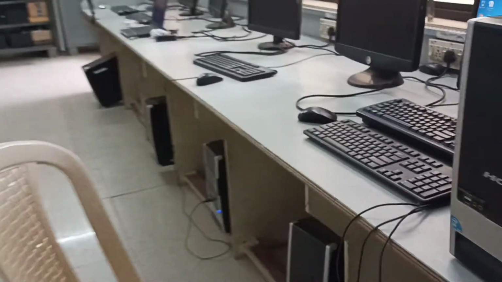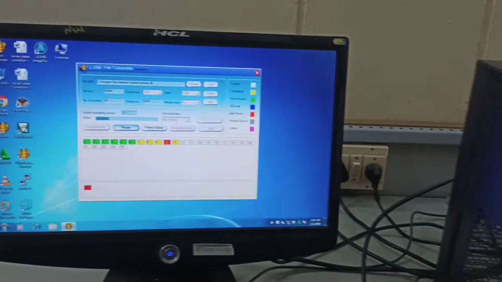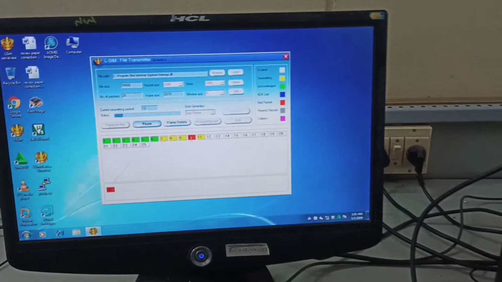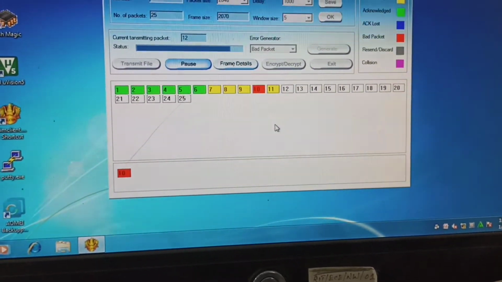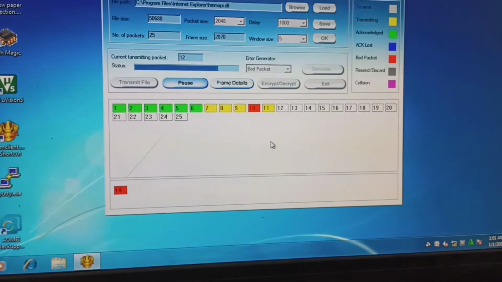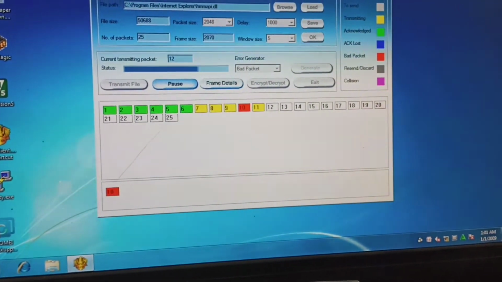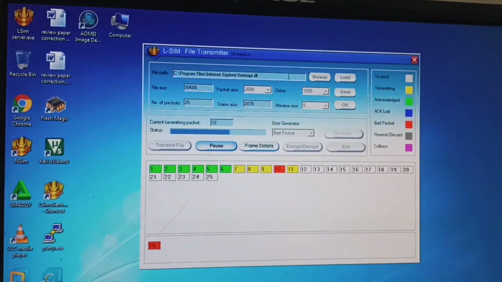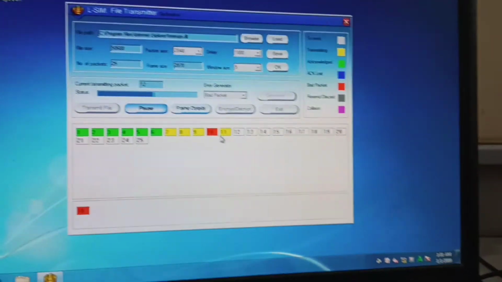Now you can see here, some error happens, I think. Yeah, it is stuck. The transmission is stuck. Okay, it's not going on.